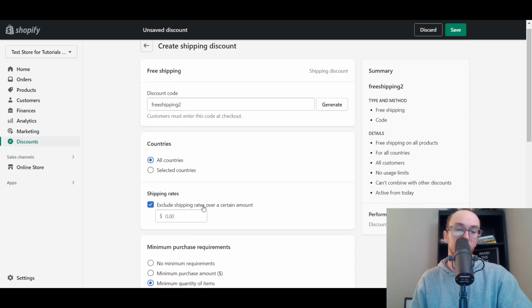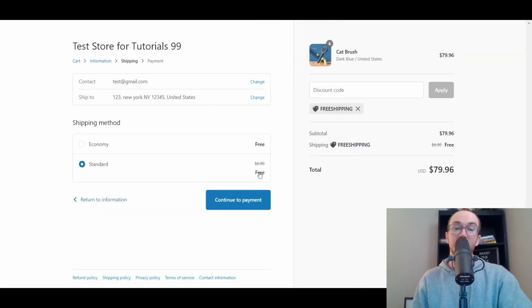You can even exclude certain shipping rates that are over a certain dollar amount. So maybe if the shipping's going to cost you an arm and a leg as a store owner, maybe if it's going to be like $100 in shipping, maybe you don't want that to be free shipping because you're then going to lose money on that order. So that's something else you can set up as kind of guardrails if you want to. Set those up as well.